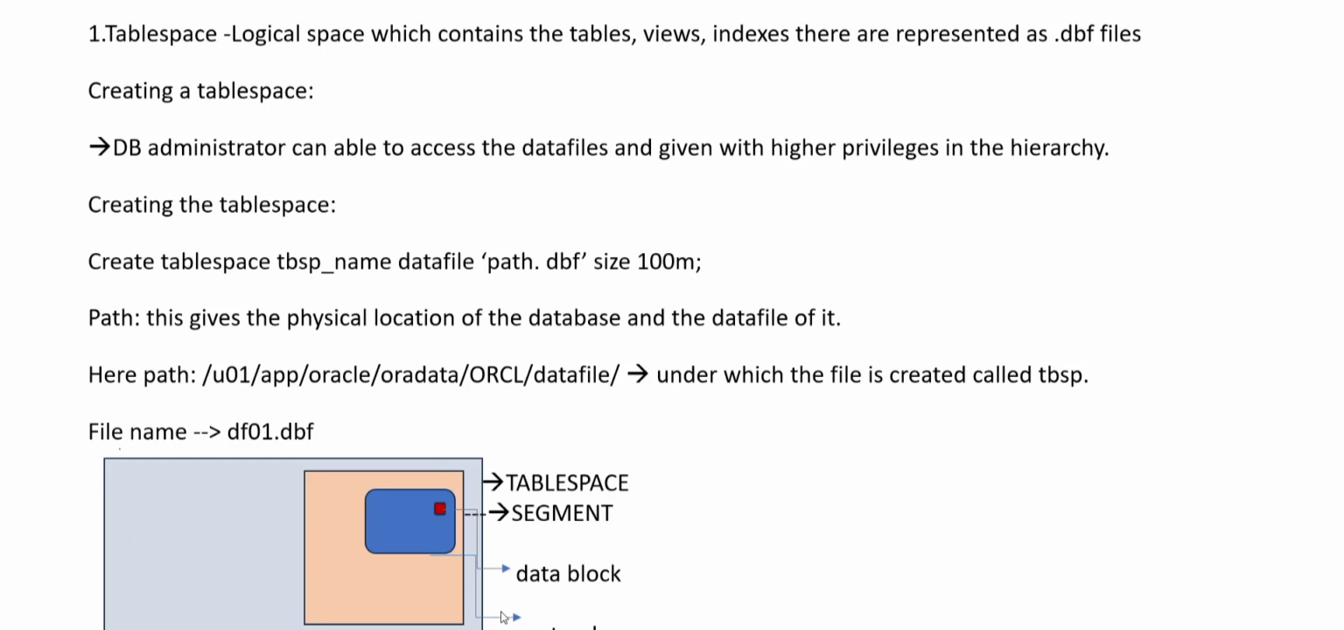300 MB. If we want to increase the size of a database, it can be done in three ways. One is by changing the size of an existing data file, or by adding a new data file to a table space, and the last is by adding a new table space to the entire database. We can choose any one of these three ways to increase the database size.